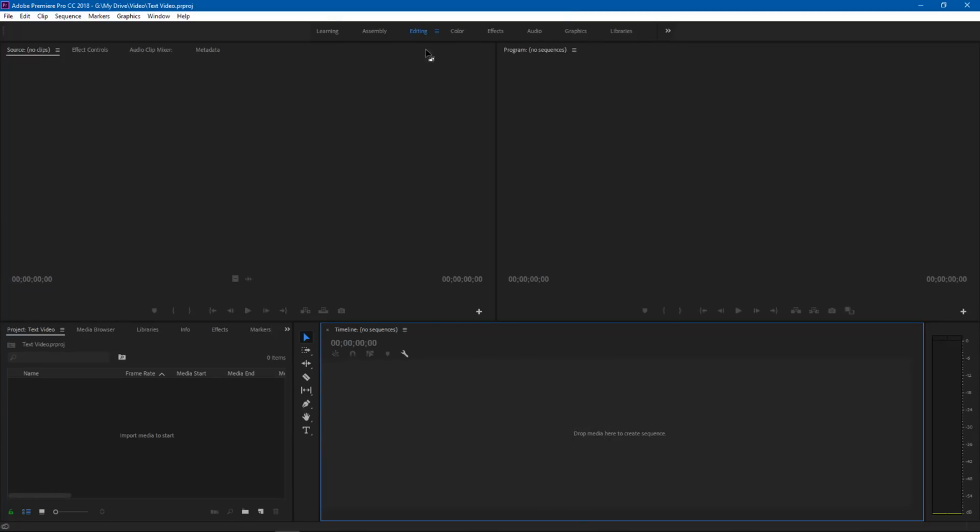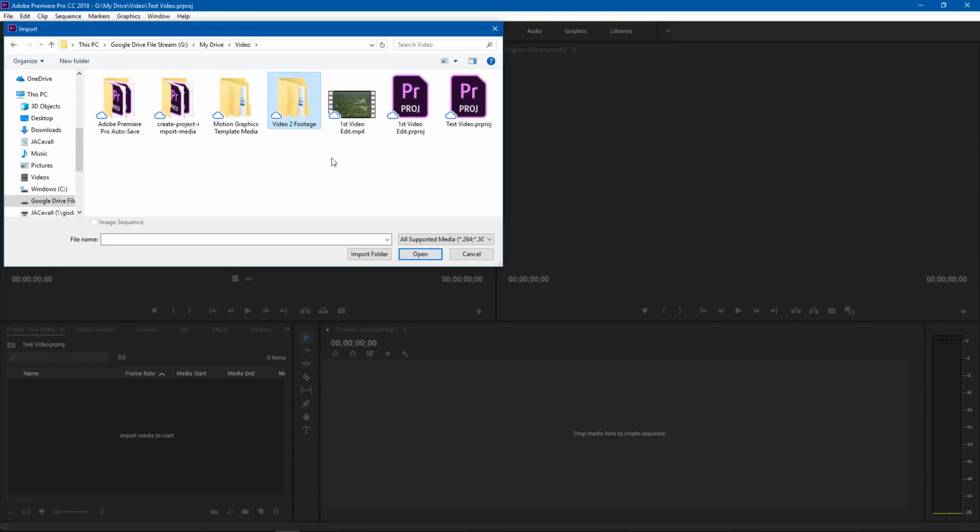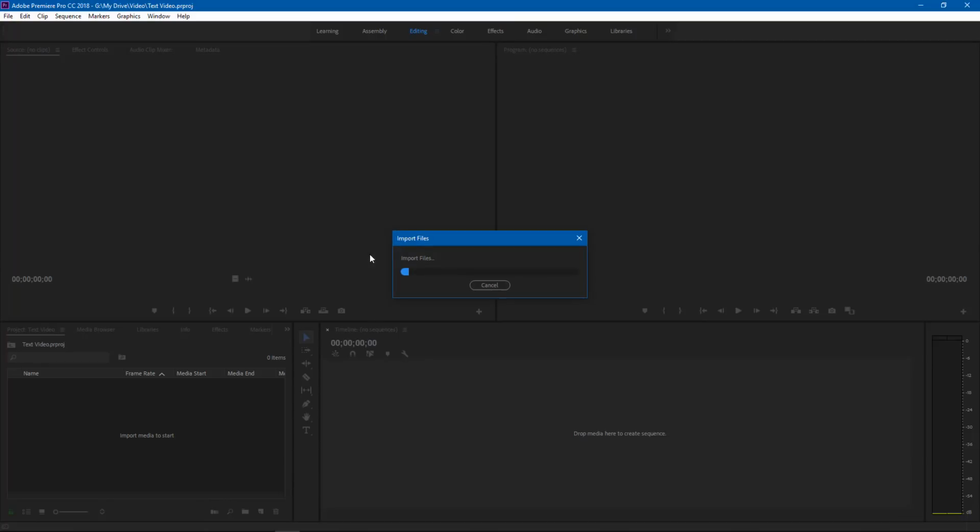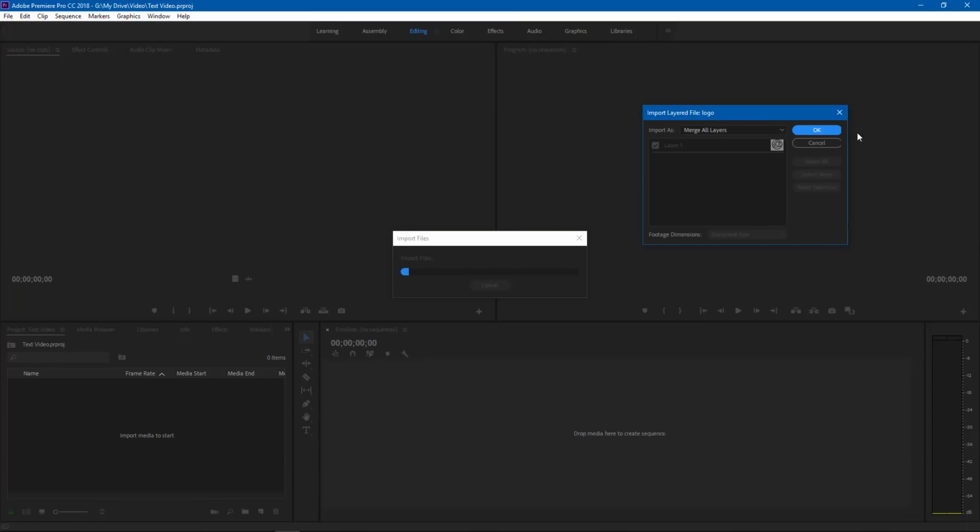Once it finishes loading, I'm going to assume we're in the editing workspace. If your editing does not look like this, you can click on the three bars and do Reset to Saved Layout, and it should look just like this. I'm going to double click to import my media. I'm going to select my Video 2 footage folder and do Import Folder. There's some graphics on this, and you're going to hit OK to merge the layers.